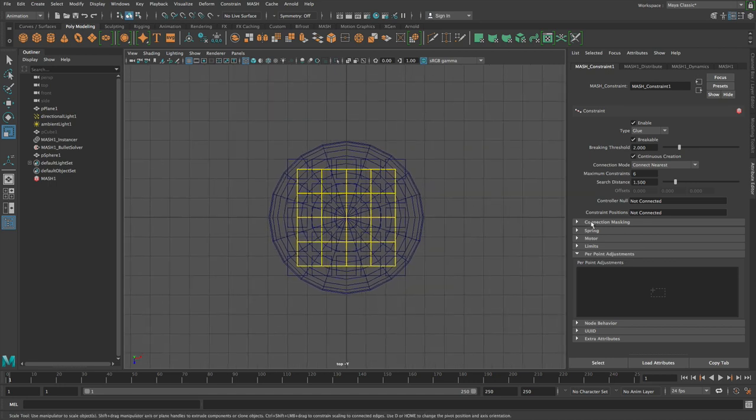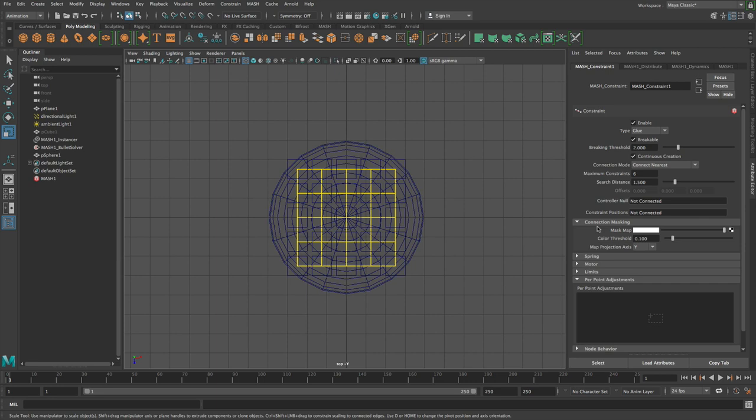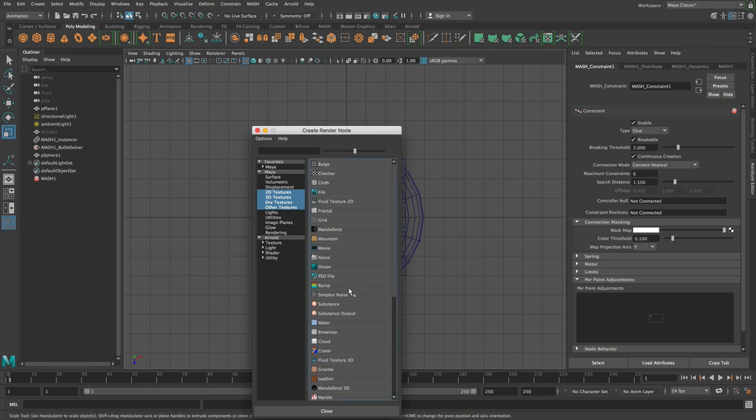However, we have this really cool feature called connection masking. Now, what connection masking allows us to do is use a texture to control what objects can connect to what objects. So this could be anything like a volume noise, but to show a really simple example, let's just add a ramp. So I'm just going to add a ramp.